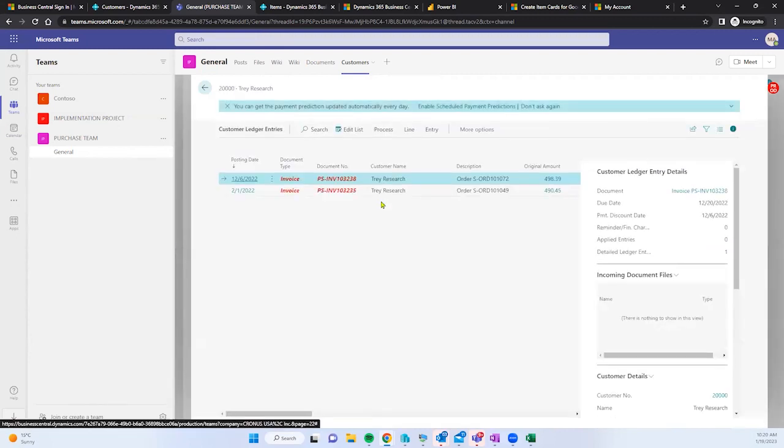This is super cool. Hey, while we have the Teams meeting, we need to speak about some customer data. Typically, the salespeople will be doing this all the time. AR people will be trying to get information about invoices and so on. I can see two invoices here that are in red, meaning that they are overdue. Basically, that's the meaning of that.